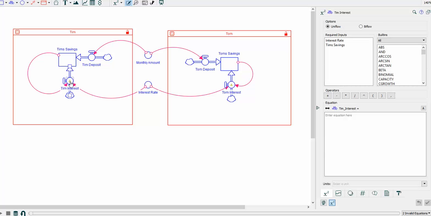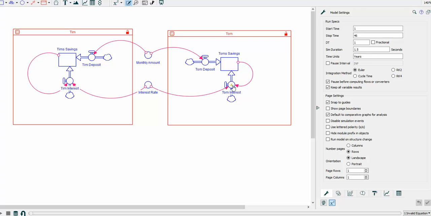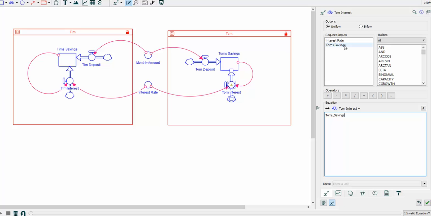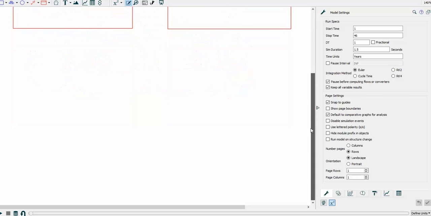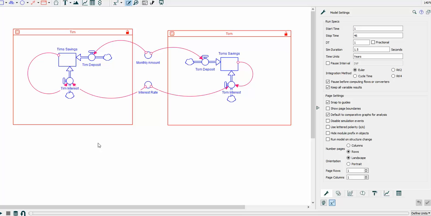So now, for interest, I can say that, like for Tim's interest, it's going to be whatever he had in savings times the interest rate. And the same thing for Tom. It's going to be whatever he had in savings times the interest rate. Right, so we have our run spec set up. If we go ahead and run this, we can see values.